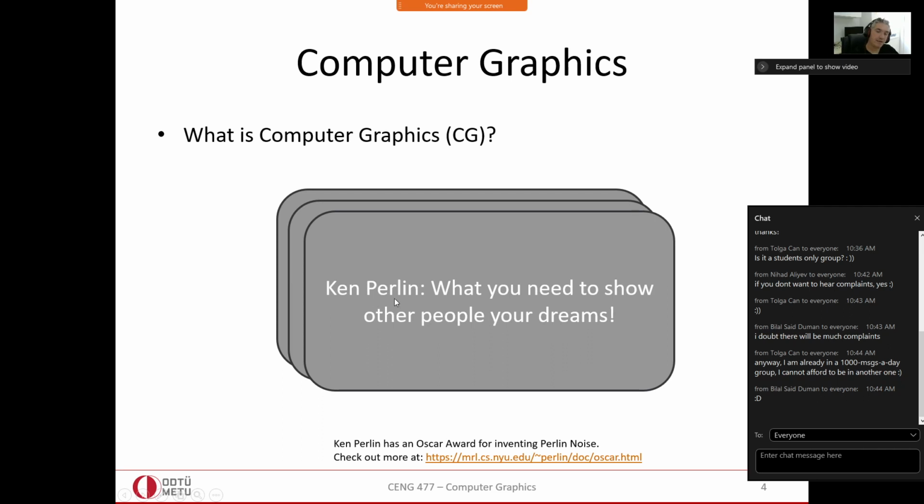And Perlin is an important personality in computer graphics, and this is his definition: what you need to show other people your dreams. So the fact that we're getting pictures of our virtual worlds means that the world you're taking a picture of has no bound. It's bounded only by your imagination.